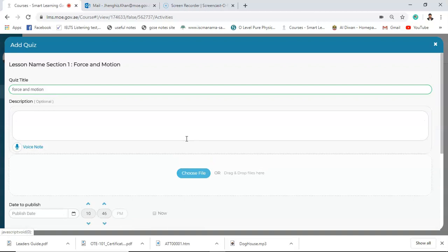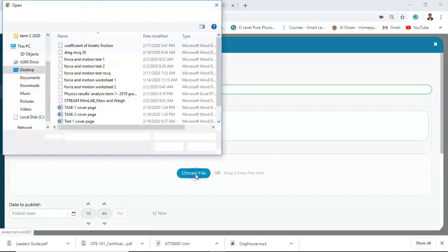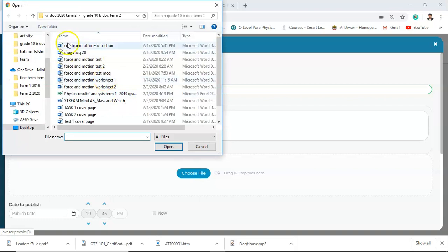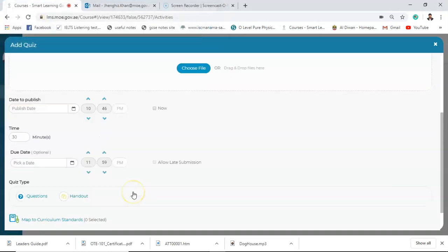If you want to give some documents, Word documents or PDF, anything, you can just click it and you can select some documents already saved in your folder. You can select any documents you want to post.